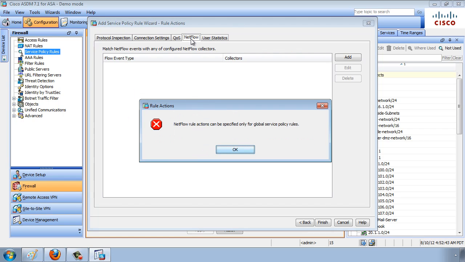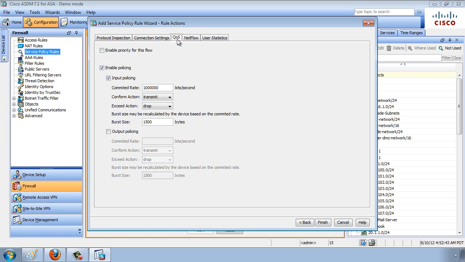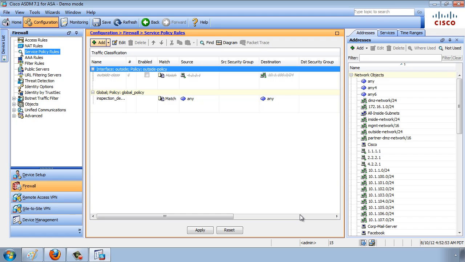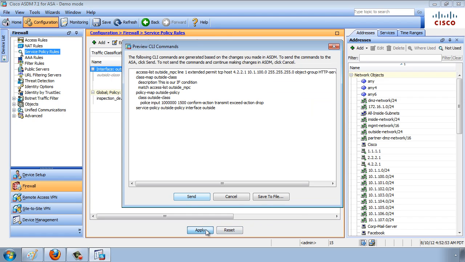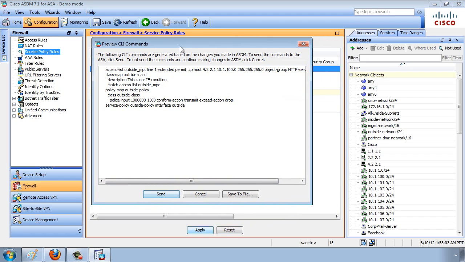So at this point, okay, it doesn't want to let me do NetFlow. So they say you have to do a global policy for NetFlow. That's fine. I'm just going to say for that particular flow, I want to enable policing and rate limit to 1 megabit per second. At this point, I can hit finish, and it's not until I hit apply that it's actually going to generate the CLI commands for me.